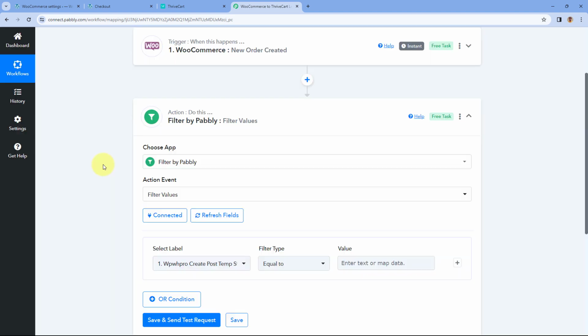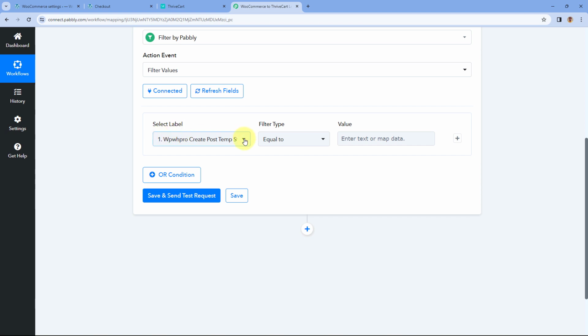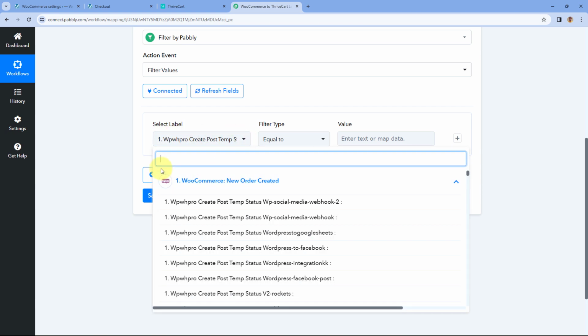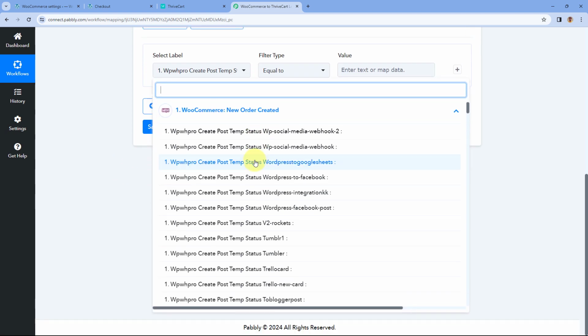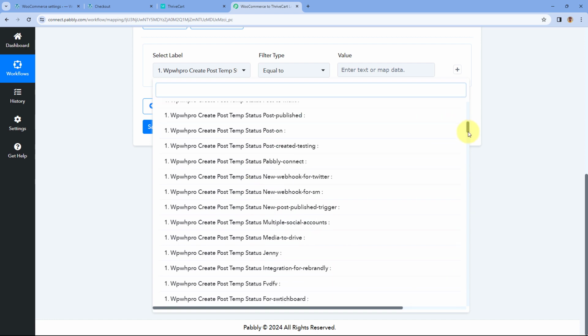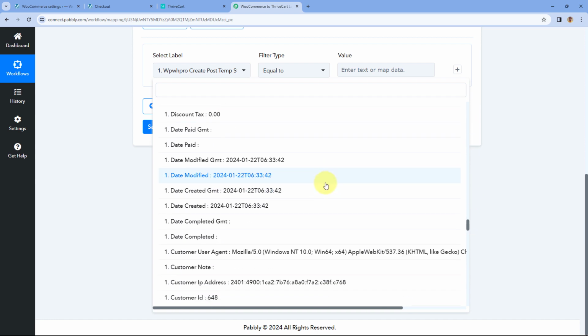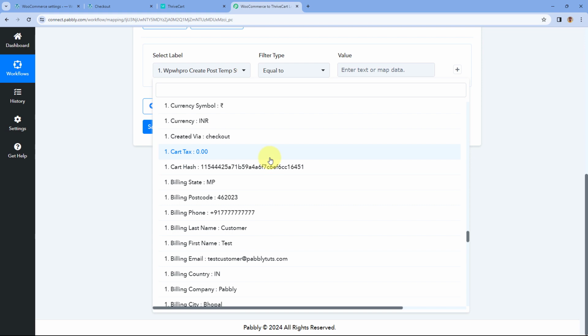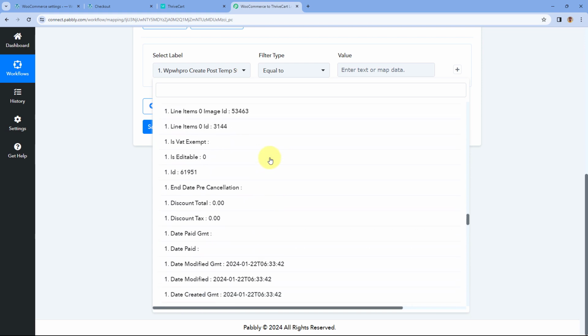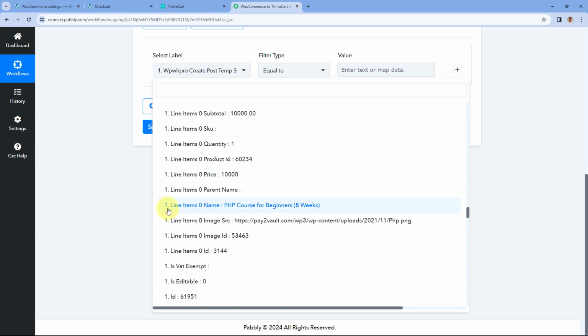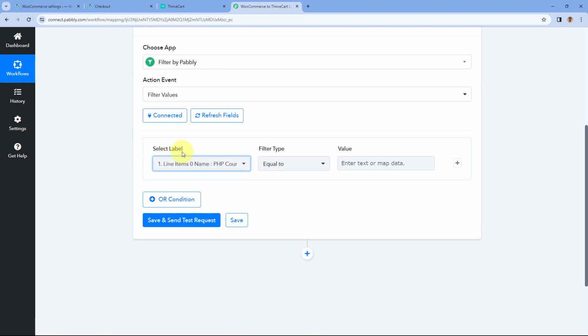So here in the filter step, select label from this drop down. Here you can see a list of all the responses which we have received from WooCommerce of a new order. Out of all of these responses, we are going to search for the response of the product name over here. Just scroll. And then here you can see line item 0 name. We have the response of the product name. Just select it in label.